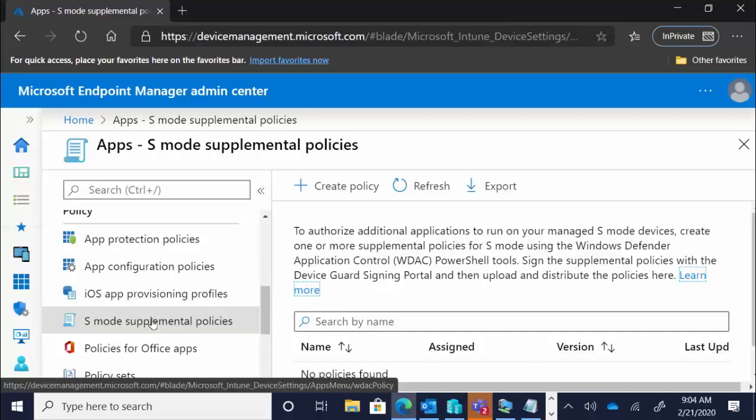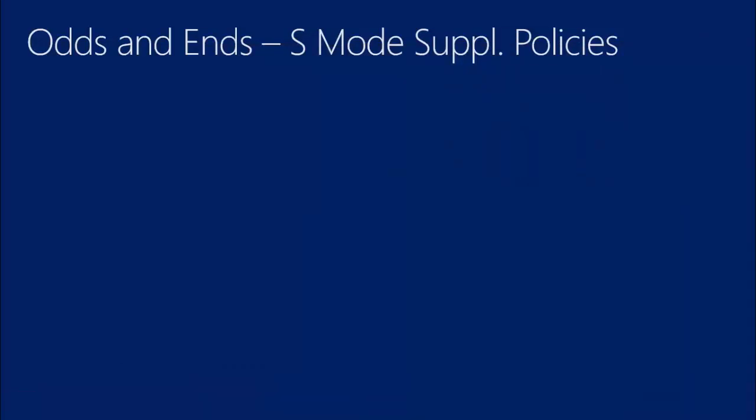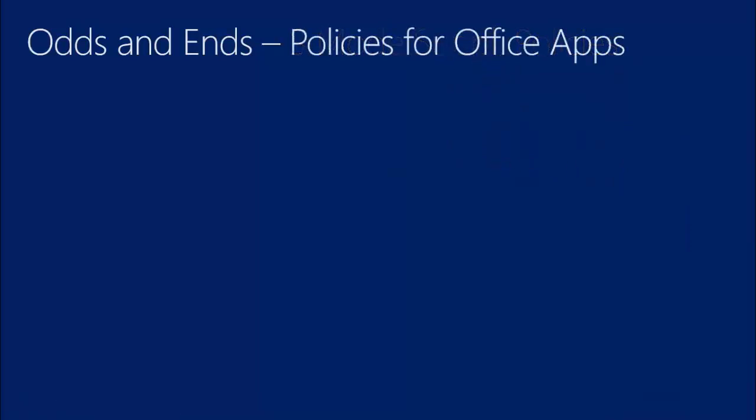But with all of those, you can actually enable Win32 apps to run on the device. Right? I don't have a Windows S device to show you, but wanted to at least point that out because it could be beneficial in certain scenarios for sure. Okay, moving right along here, and the next item in the list is the policies for Office apps.